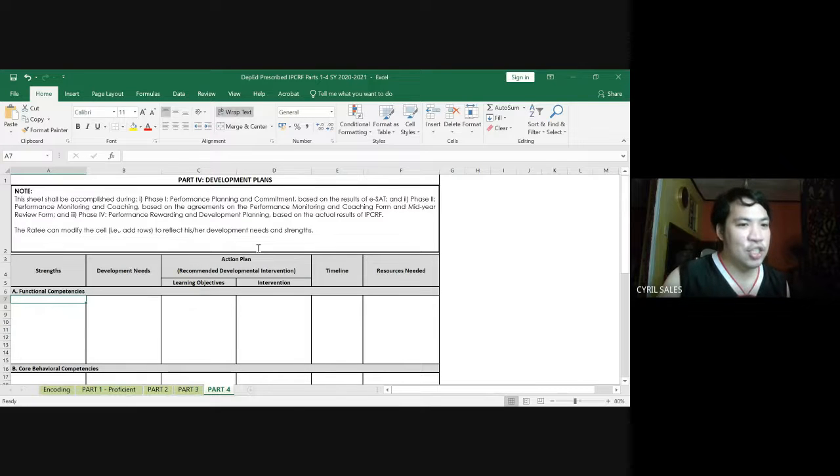So this shall be accomplished during phase 1 performance planning and commitment based on the results of ESAT, self-assessment tool, and phase 2 performance monitoring and coaching based on the agreements of performance monitoring and coaching form and mid-year review form. And phase 4 performance rewarding and development planning based on the actual results of IPCRF. The ratee can modify the cell, add rows to reflect his or her development needs and strengths.